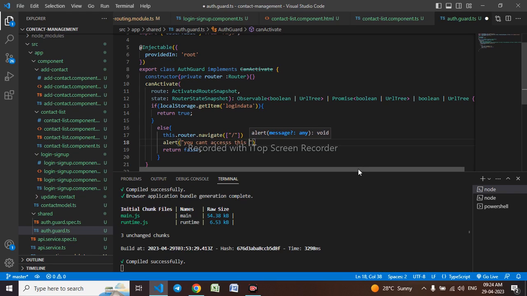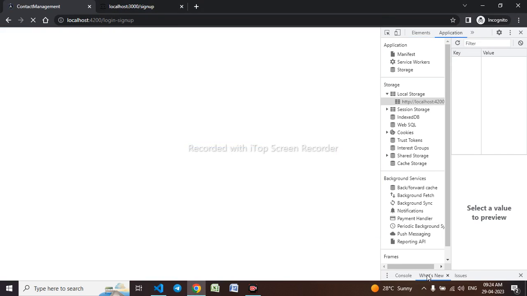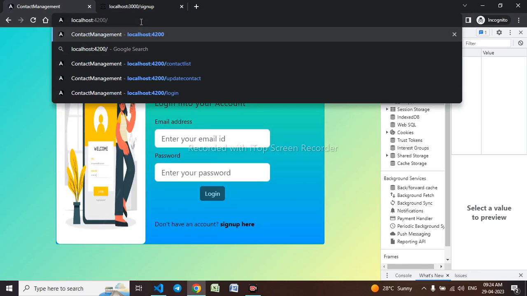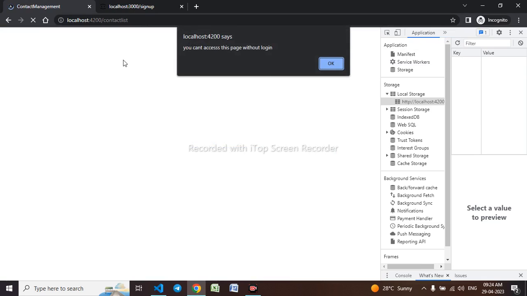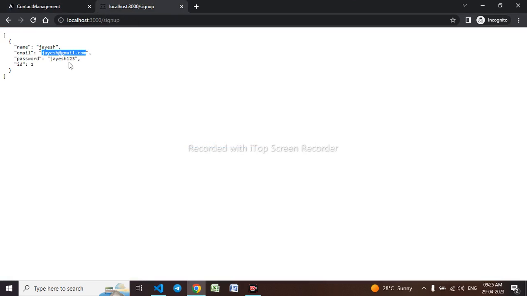This page without logging, so we'll understand it better. So let me try now. Contact list, you can see you can't access this page without logging. So let me log in now again.